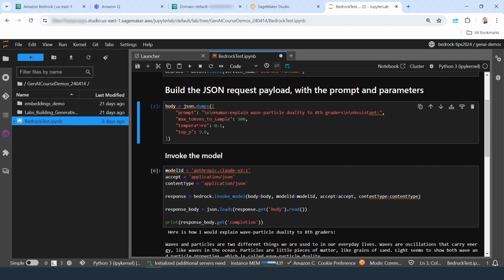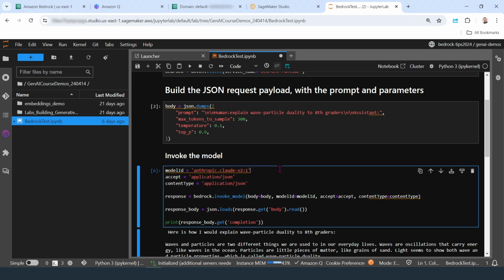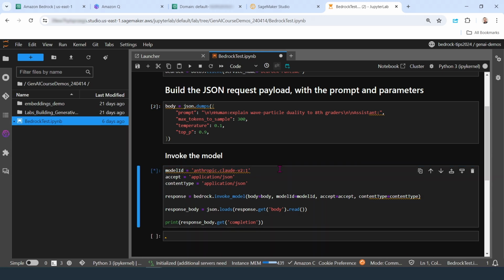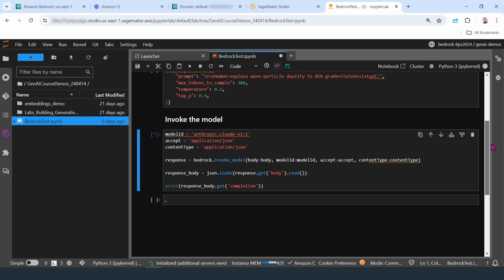We're now invoking the model. So this is where I'm going to use the invoke model API call. And I feed in the body, the model ID, and the input and output file types. I'm going to use the Claude 2.1 model. JSON input and outputs. Run that cell. And let's see what magic it can produce.